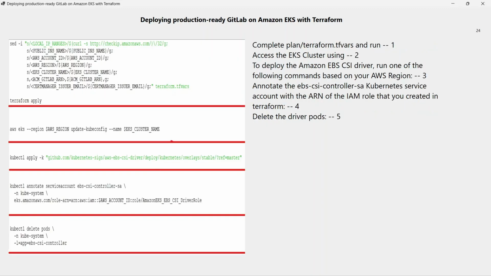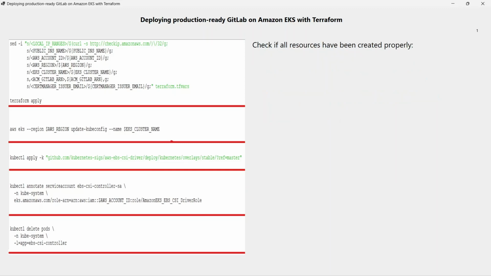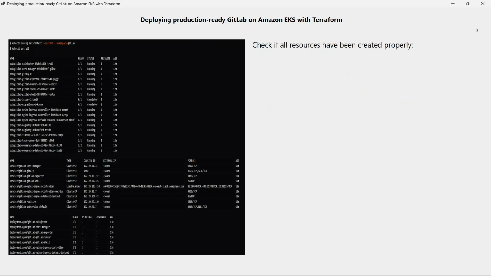Complete plan/terraform.vars and run. 1. Access the EKS cluster. 2. To deploy the Amazon EBS CSI driver, run one of the following commands based on your AWS region. 3. Annotate the EBS-CSI controller Kubernetes service account with the ARN of the IAM role that you created in Terraform. 4. Delete the driver pods. 5. Check if all resources have been created properly.